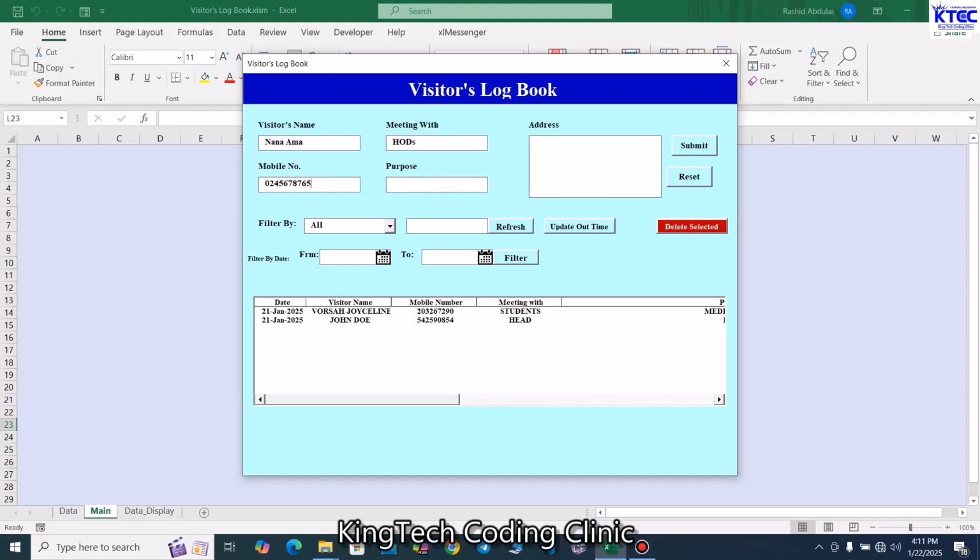024567. Okay, this is just a fictitious number here. And then the purpose of the visit, maybe it is about student performance. And then the address, maybe she is coming from GES headquarters or whatever. From there, you quickly go ahead and click on submit. So you have these details submitted.